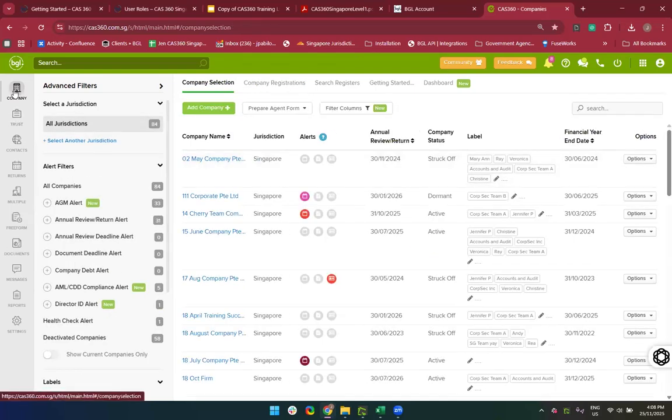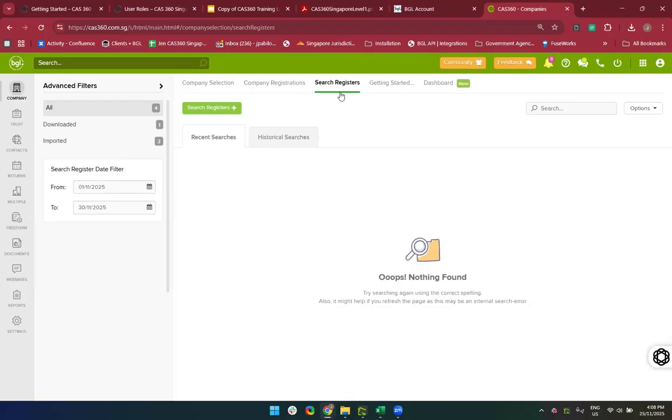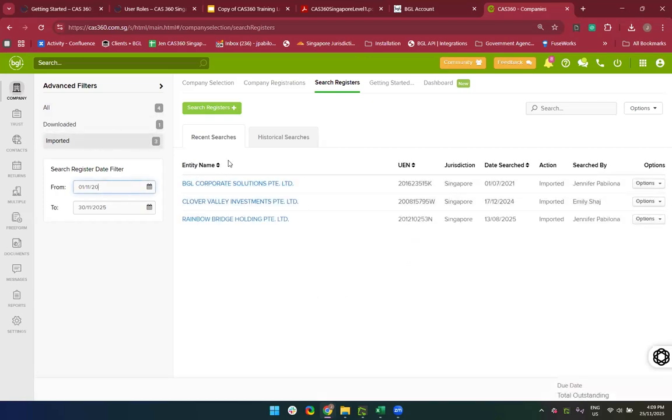So in the company tab, you will see the third sub tab over here called search register. The search register allows you to search for a company registration and the business file equivalent data and purchase those data onto CAS 360. So again, we've got different filters. You can filter based on what has been downloaded, what has been imported. So I'm just going to add in, you can see that these are an example of what we have imported.